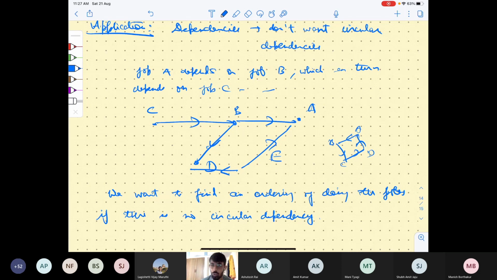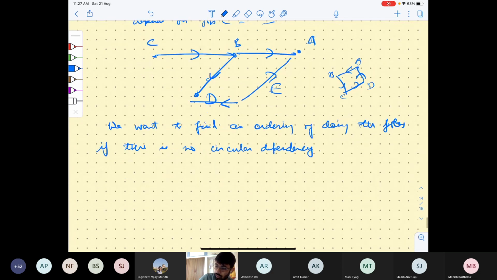So you don't want a deadlock situation. You want to make some progress, and you can make progress when there are no circular dependencies. And so that is why you want to find an ordering of performing the tasks. Such an ordering is called... So again, now we are going back to the graph language.